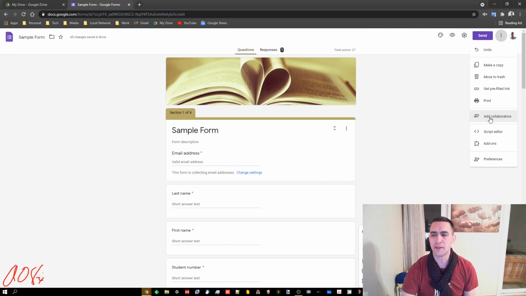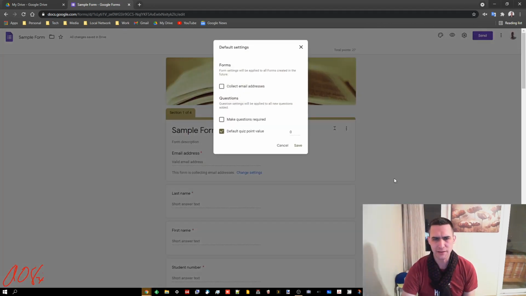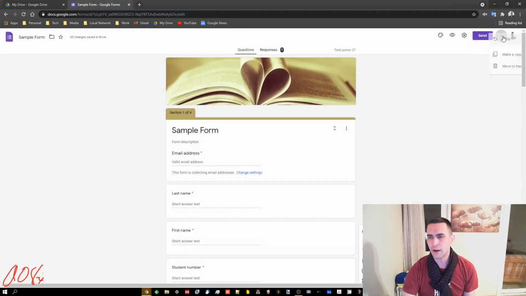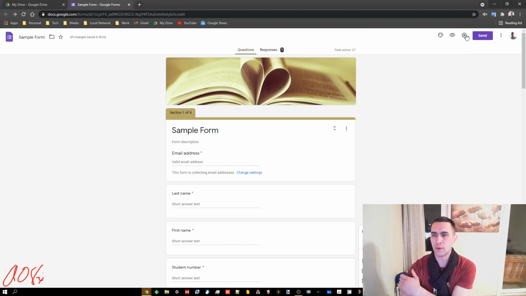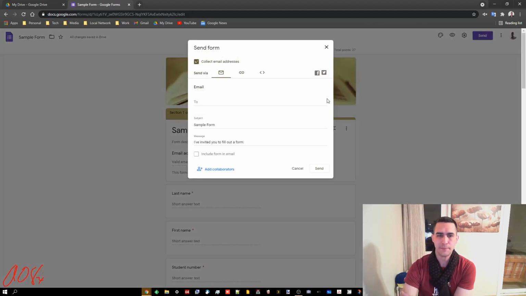There are a couple of other options here. Preferences takes you to the settings, I believe. Hang on a sec. Yeah, it gives you a couple of settings. And then, for instance, you can print this. You can get the link for it. When you click send, you can send it via email like this, and you can choose to include the form or not include the form, which doesn't really make a difference.